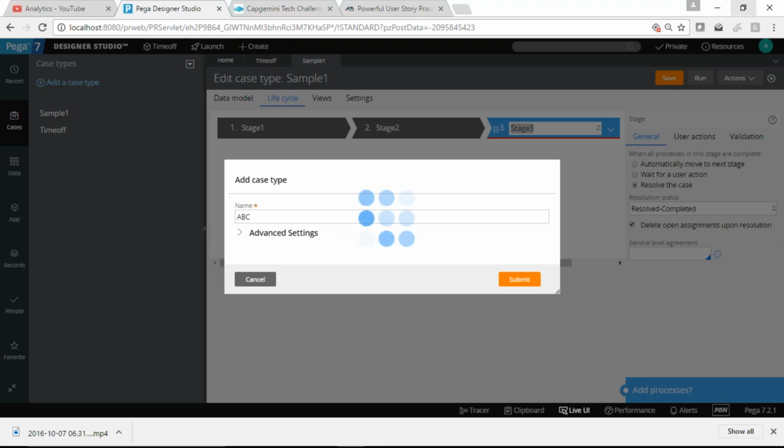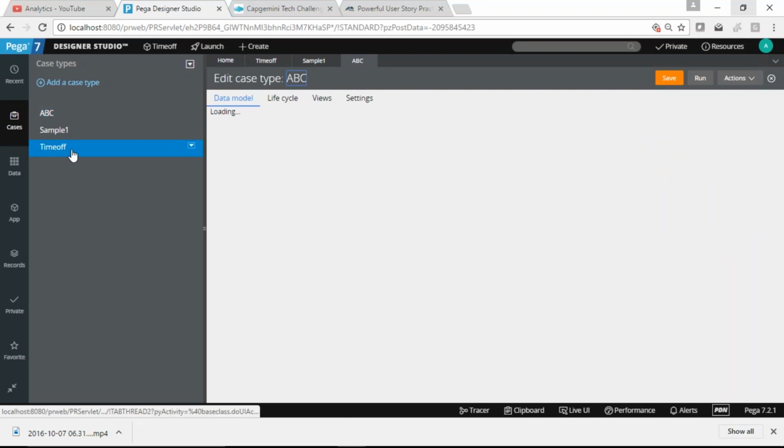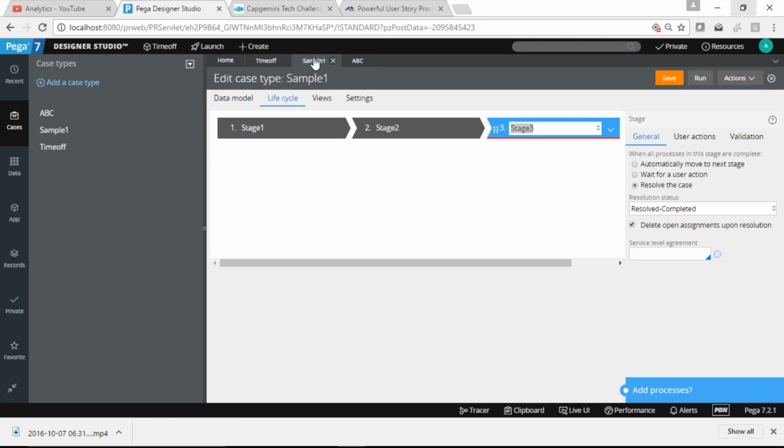Okay. So now I've quickly created one more case type, and that will be at the top, ABC. So an application can contain multiple cases within it. You can see that it started with the first one. Yeah, got it now.